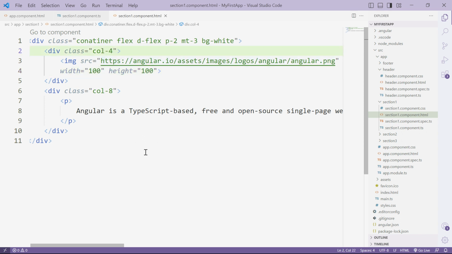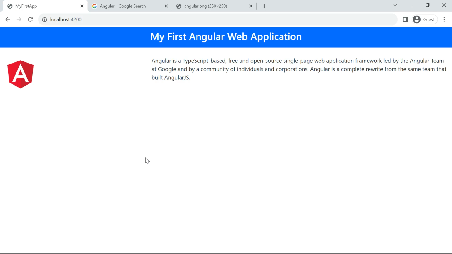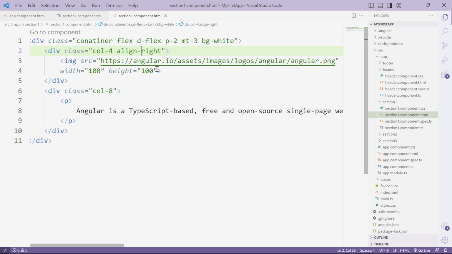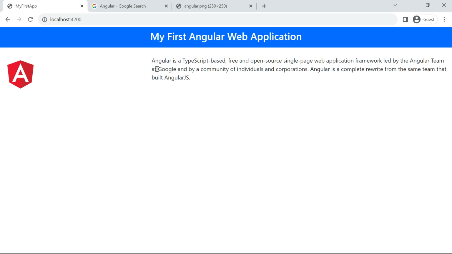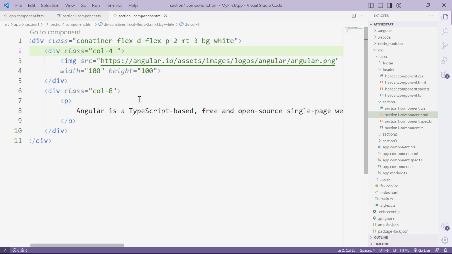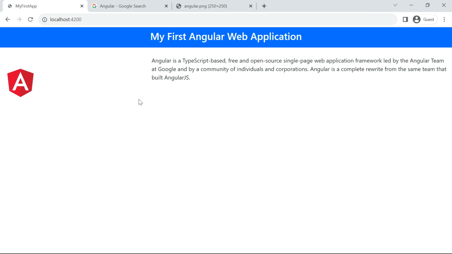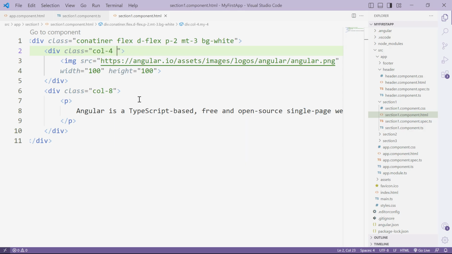I'm going to provide them an alignment. So align to the right. The alignment is not working. All right. So if you want, you guys can add all that information, or I'm going to say mb-4. No, it is not required.